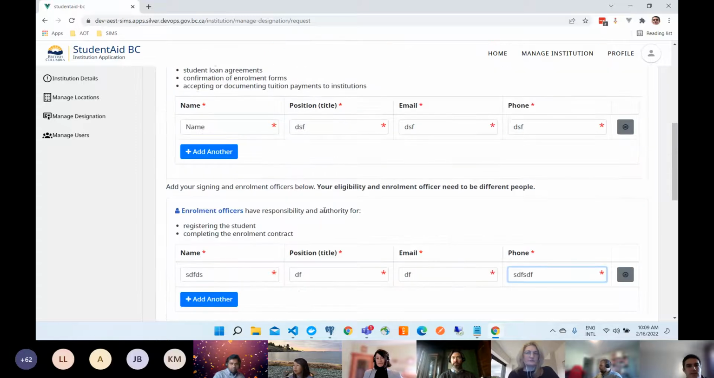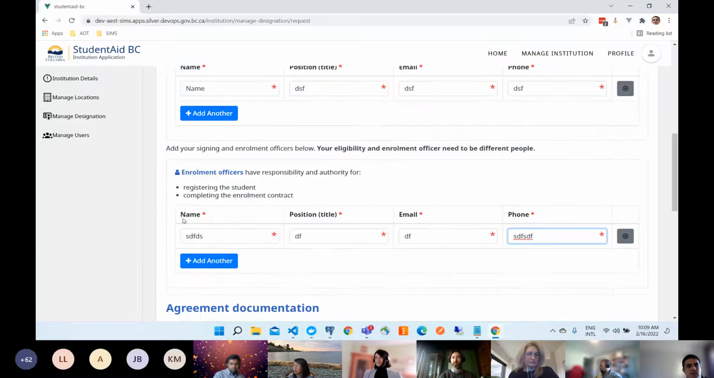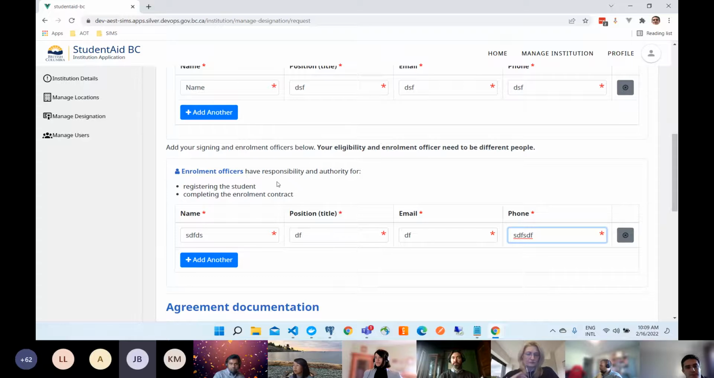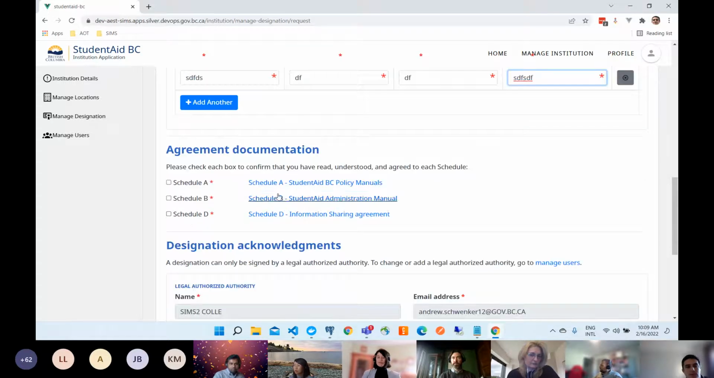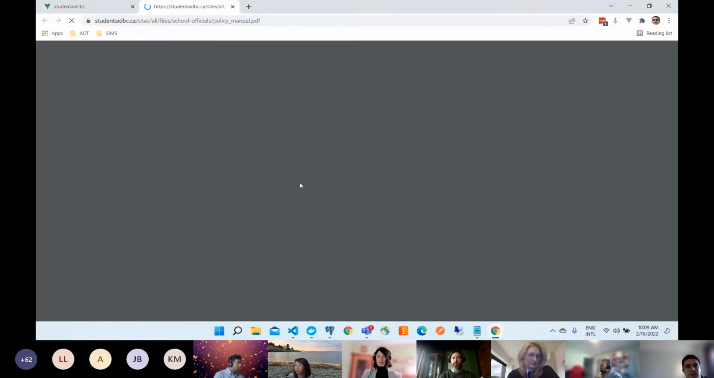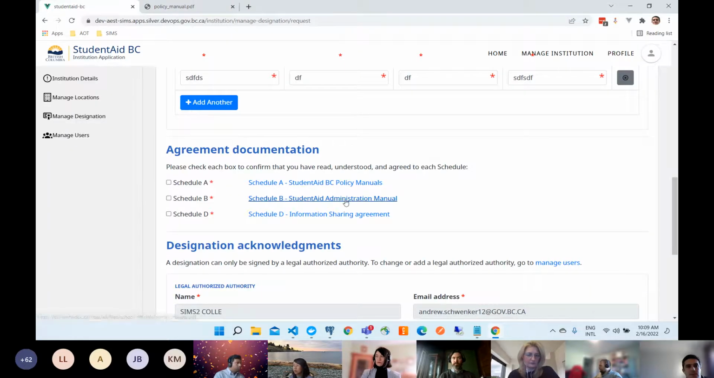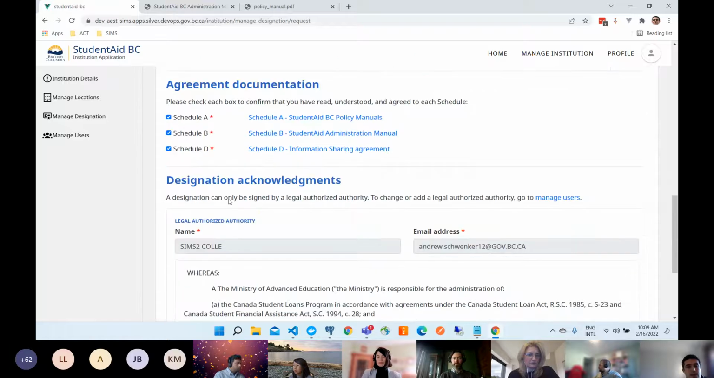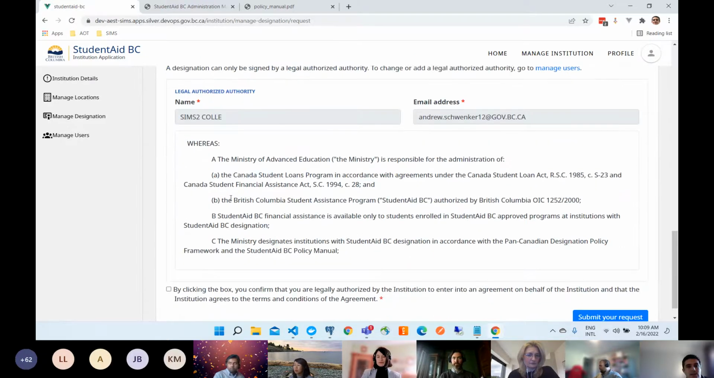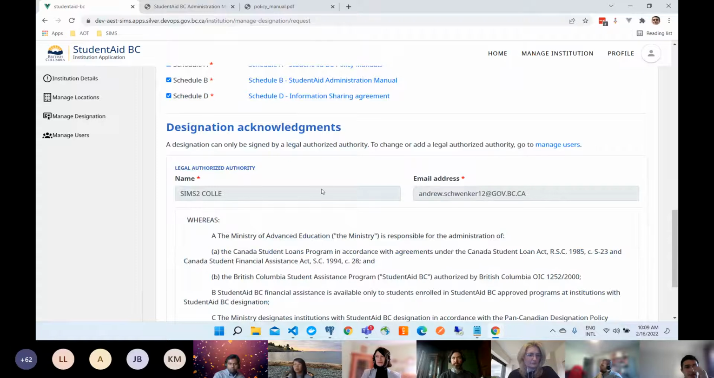Same here, you have the eligibility officers and enrollment officers. The schedules are the same as in production right now, so they can review them. They must accept all of them. This is the current user. Only administrators with the signing authority are going to be associated with the DAs, and they can do this process right now.